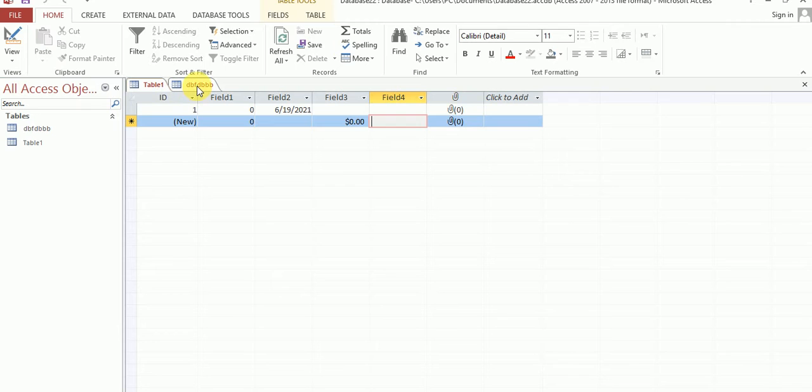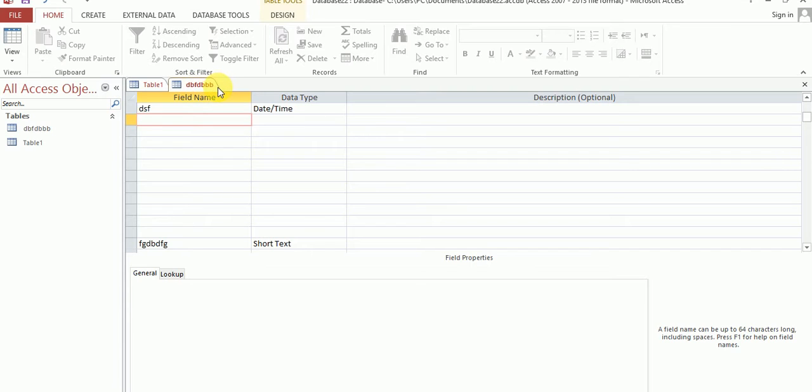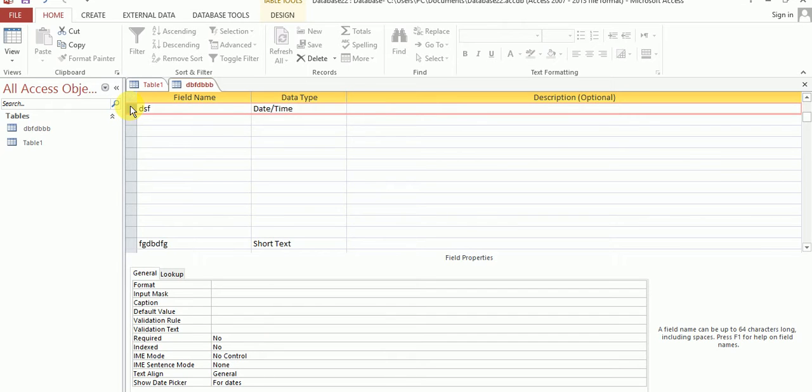Rearrange field means click on the selector to the left of the field name. Suppose I want to use the design view table. Click the selector to the left of the field name, this one. Just a single click. After that, drag the mouse and you can see a horizontal line show where the field is going.